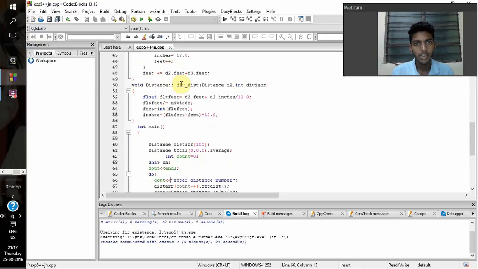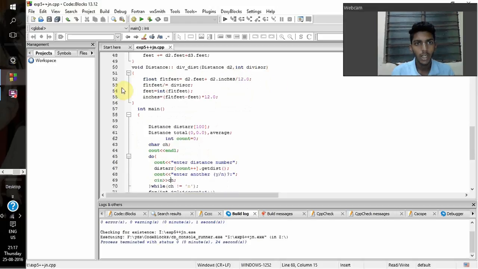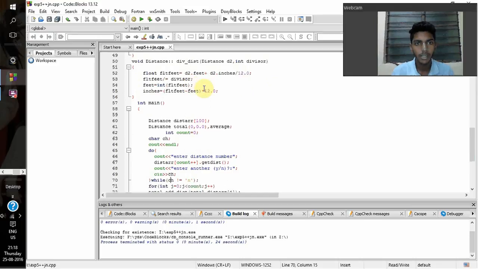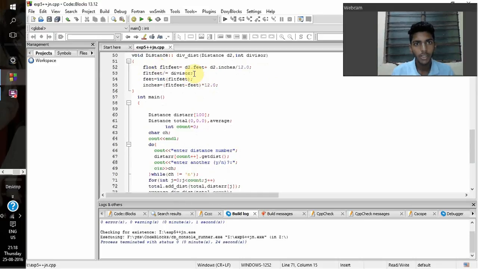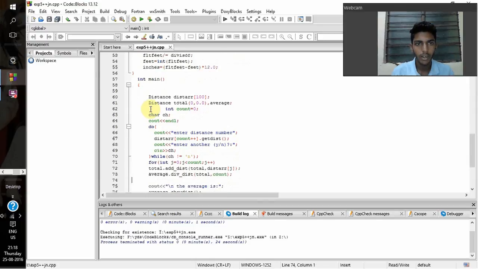Then void distance of div dist with distance d2 and int divisor. float flt feet equals d2 dot feet plus d2 dot inches divided by 12.0, 12.0 because of the float data type. Then flt feet should be divided and it will be equal to divisor. Then feet equals int of flt feet. The inches should be equal to flt feet minus feet, into 12.0. Then from here our main function will start.